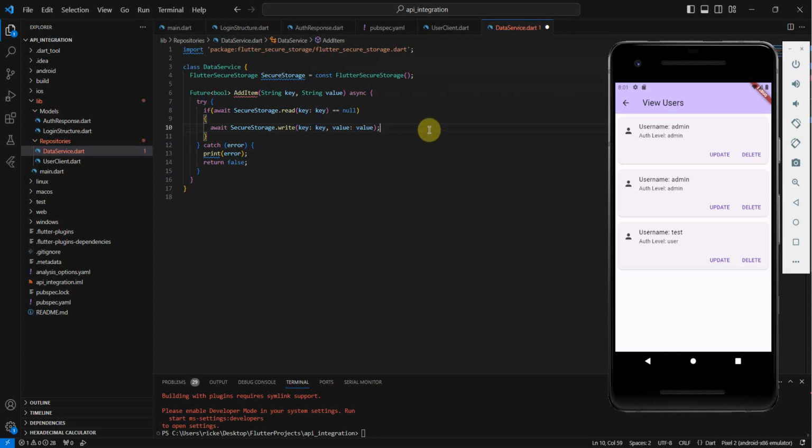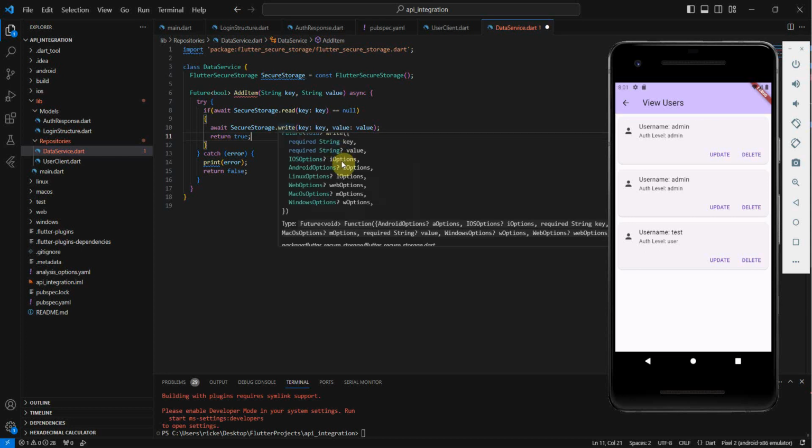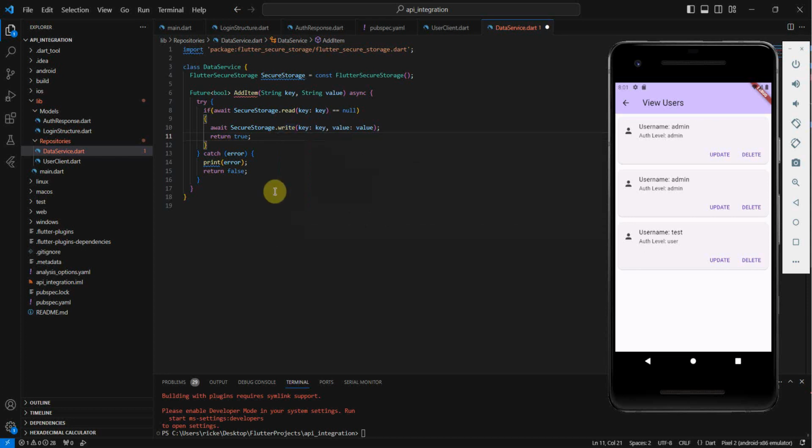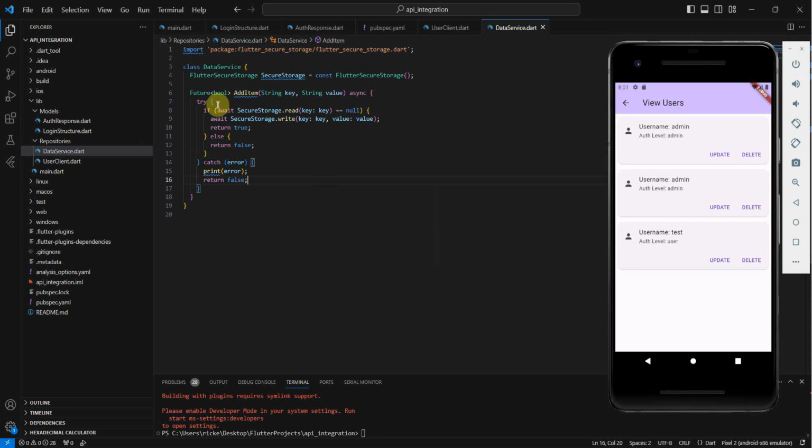So once we add that, we are going to return true. We're going to assume that it looks good, because it looks like it's void, but we're just going to assume that if it gets this far and doesn't break, it will return true right there because it must have added. And if not, so if it is in secure storage, we just want to return false because we can't add it. Excellent.